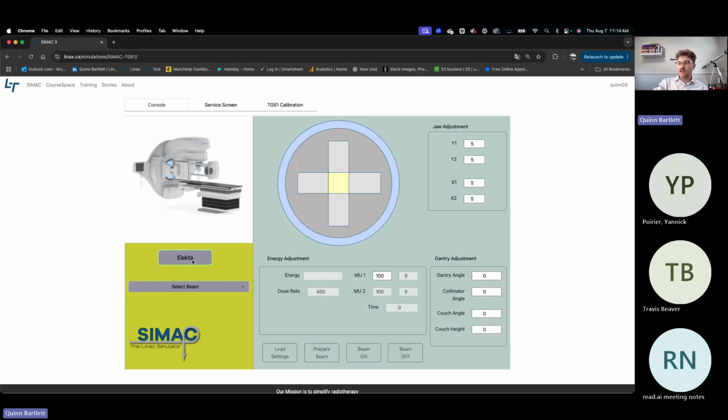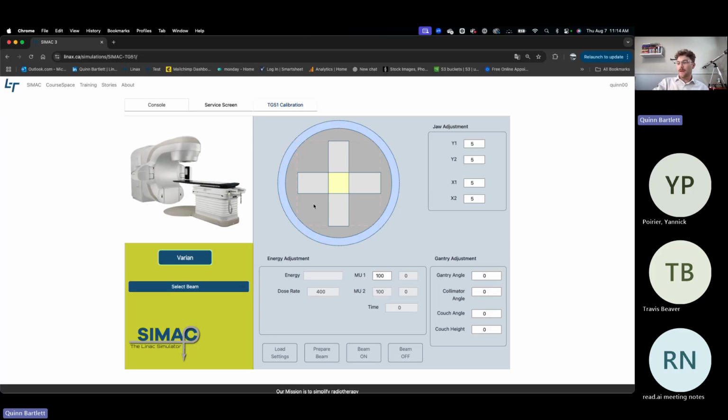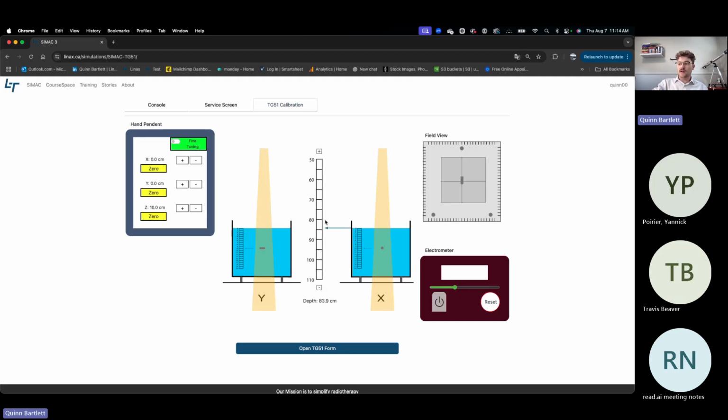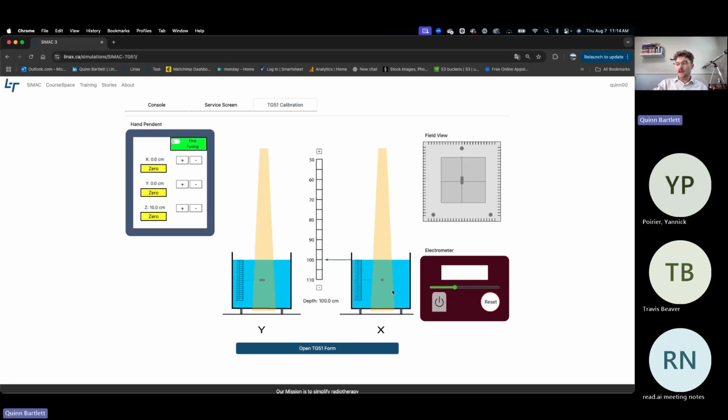So you select your machine here, depending on what you're looking for, Elekta or Varian. Then we can select a beam, and then we have to prep our beam. But first we can go to our calibration setup, and we want to set our SSD. You can move the water tank physically up and down on the scale here, and then you can move your ion chamber physically up and down, side to side within your water tank.